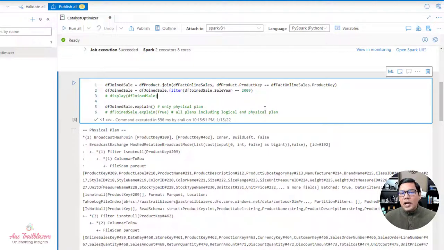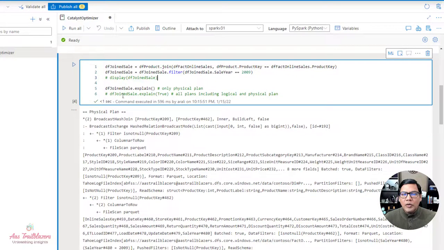Now, if we go ahead and execute this, the code gets executed. But what we want to do at this time is look at the execution plan that's being used to execute this code. For a data frame with all the transformations that have been applied, we call this API called explain, which takes one parameter. The value is false in this case, and if the parameter is false, it's going to give you only the physical plan.